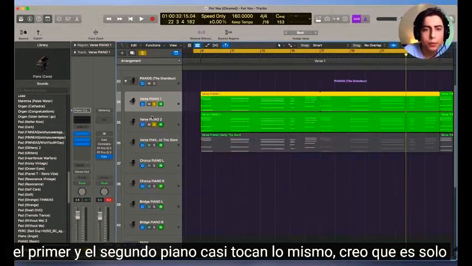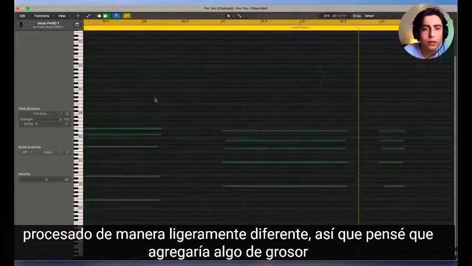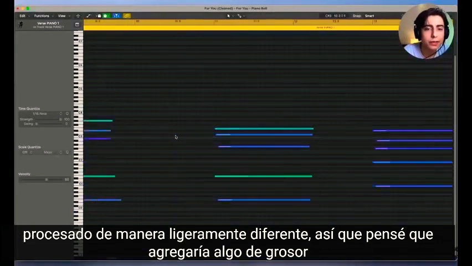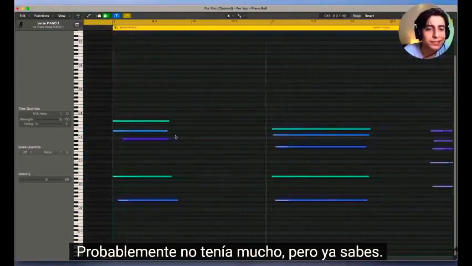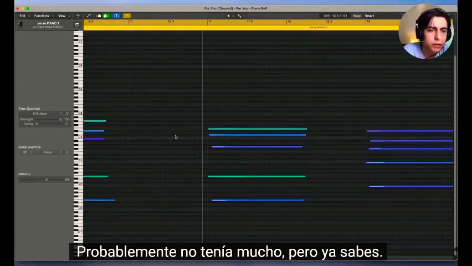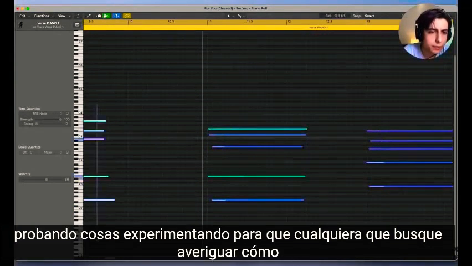First and second piano pretty much playing the same thing. I think it's just processed slightly differently, so I thought it would add some thickness. It probably didn't add much, but you know, you're trying stuff out, experimenting.